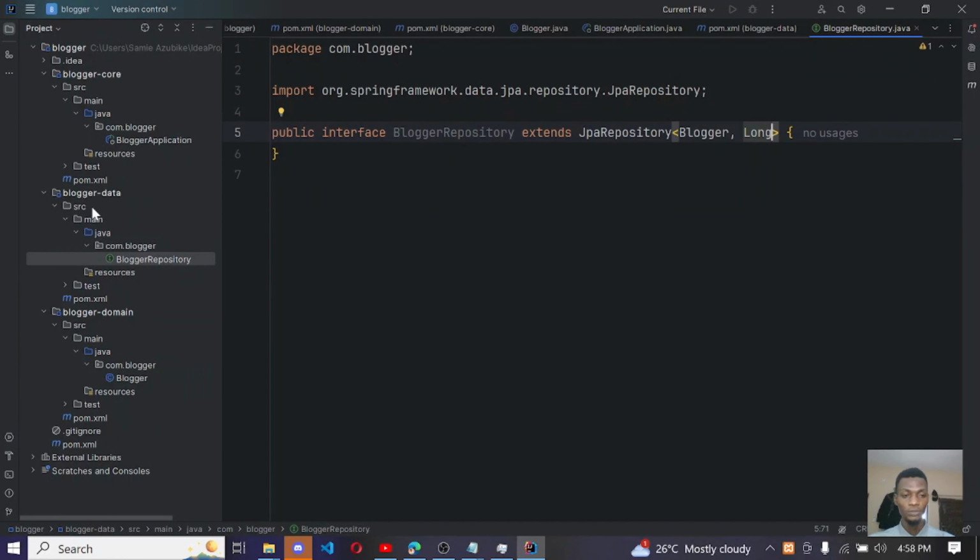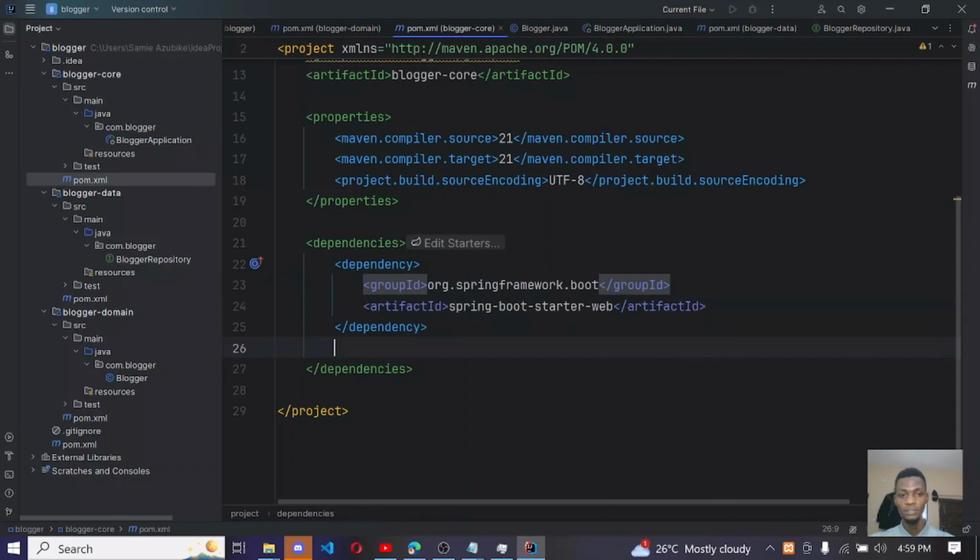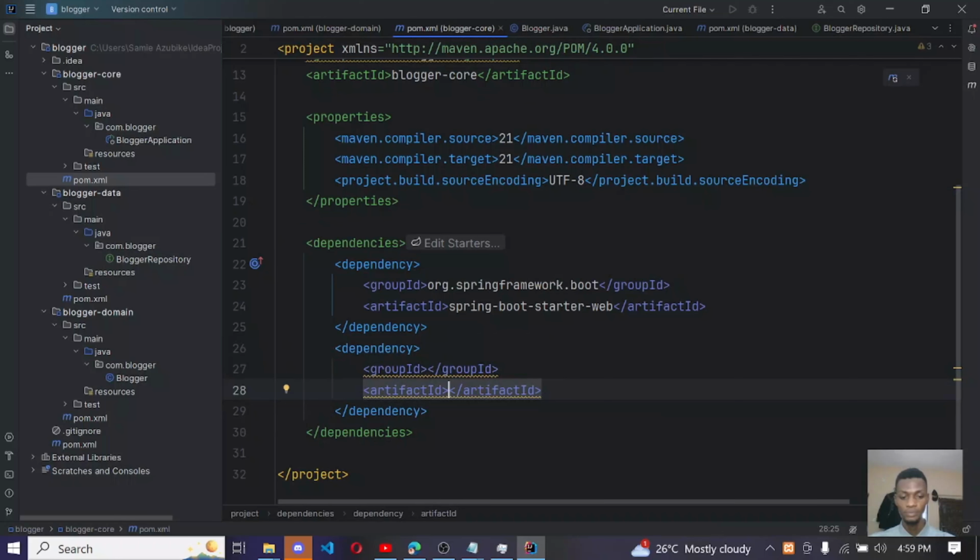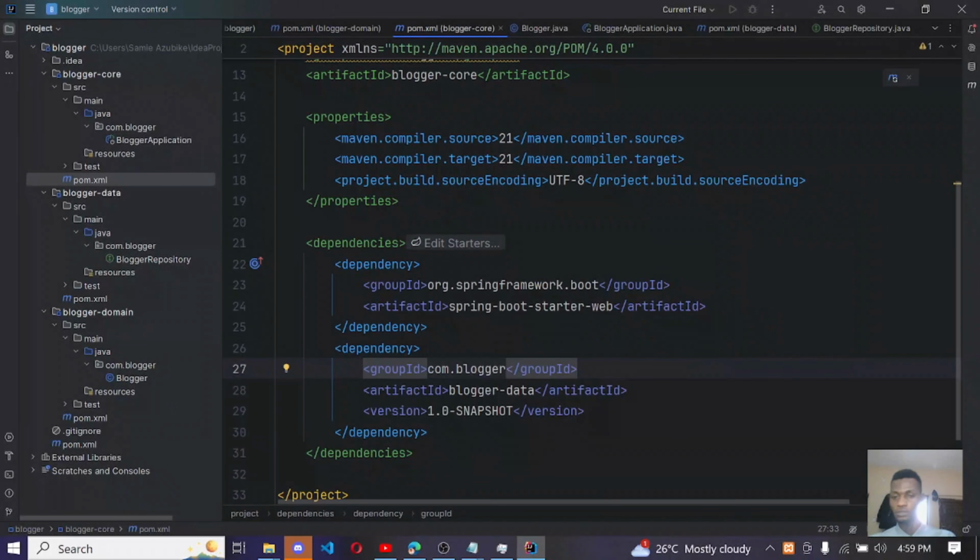So now we want to import this so that our main application can detect these two modules. So remember that we have this domain under this data, and there's no need of importing these two. We already have this domain inside of this data. So all we need to do is make this data module available to the core module. So we just come here and type blogger data.